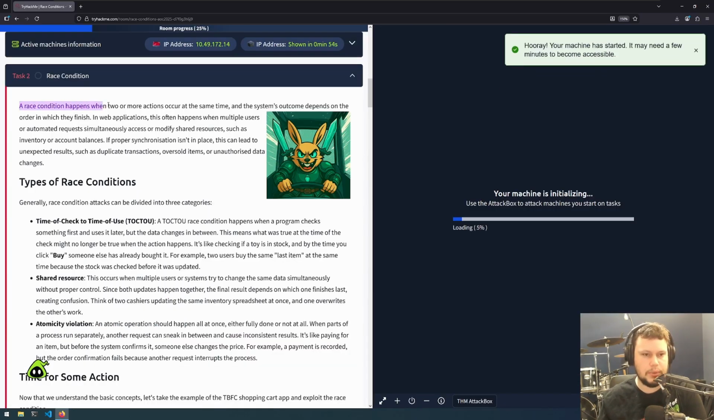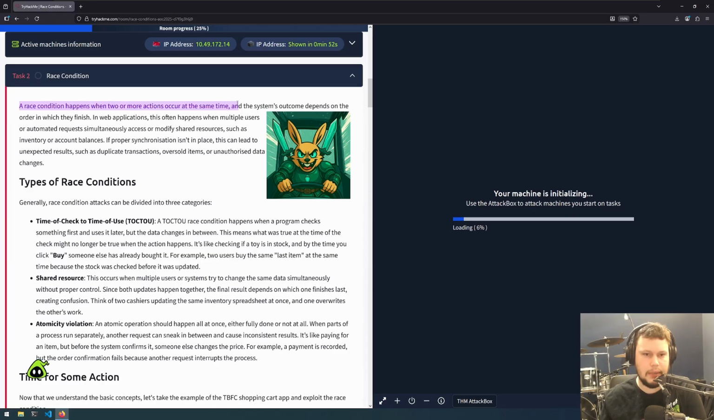A race condition happens when two or more actions occur at the same time and the system's outcome depends on the order in which they finish. In web applications, this often happens when multiple users or automated requests simultaneously access or modify shared resources, such as inventory or account balances. If proper synchronization isn't in place, this can lead to unexpected results, such as duplicate transactions, oversold items, or unauthorized data changes.